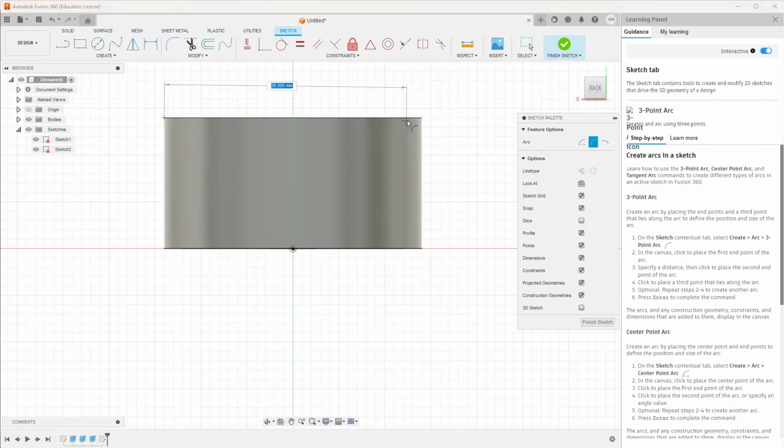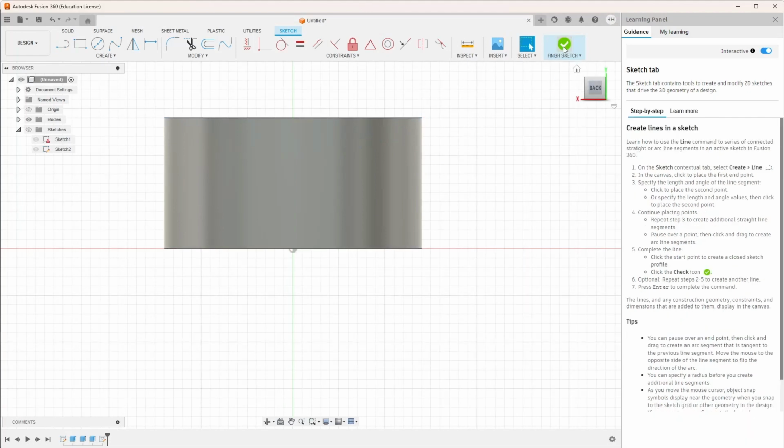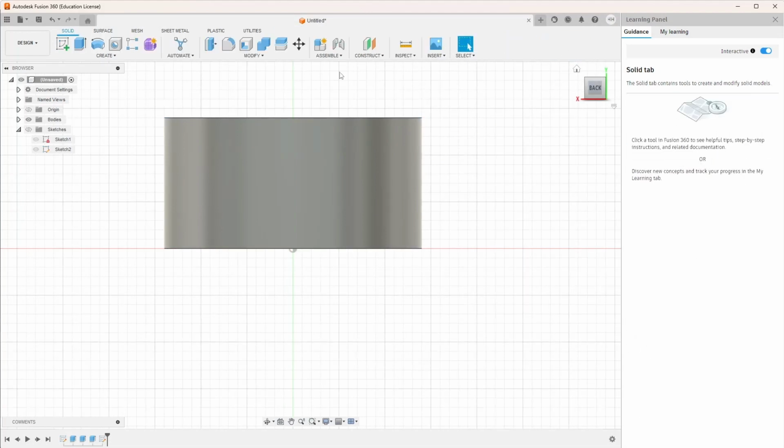I'm going to place a circle at both sides and then do that there. I'm going to create a line just to close this whole thing up, and then I'm going to finish the sketch. As you can see, the visibility is still off on my sketches from before, so I'm going to turn it on, and now I can see that sketch that I've done.